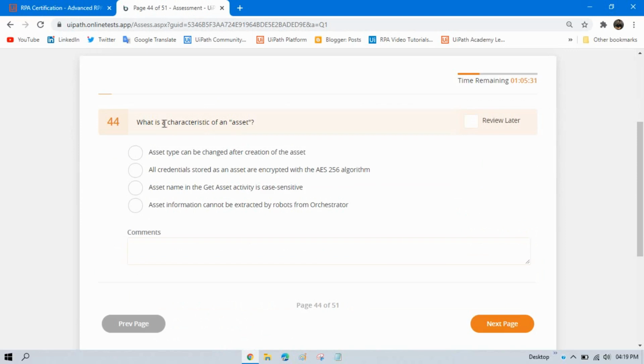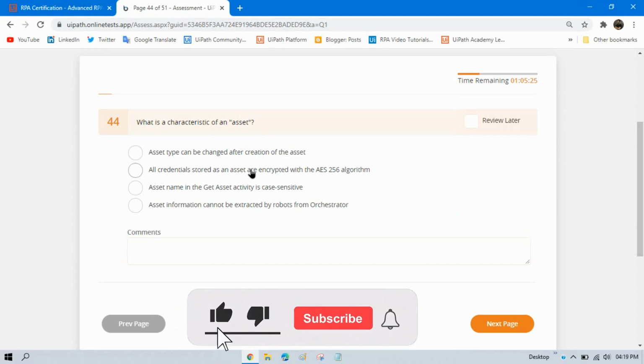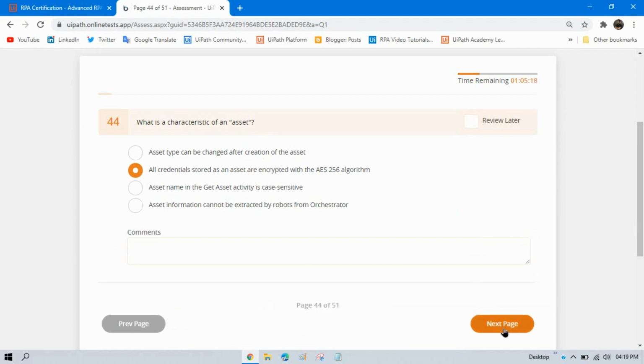44. What is the characteristic of an asset? The asset type can be changed. All credentials stored as assets are encrypted with the AES 256 algorithm. This is the correct one.